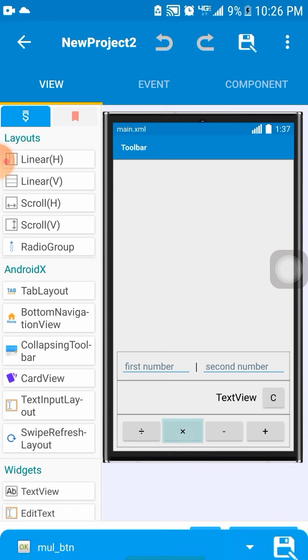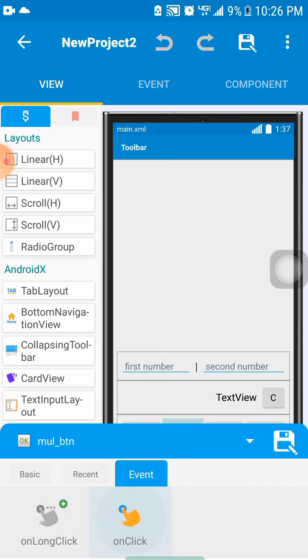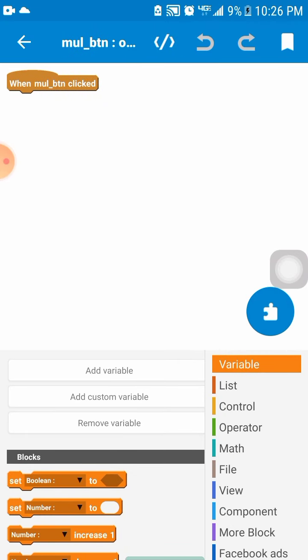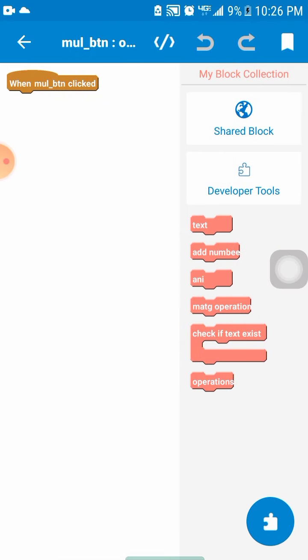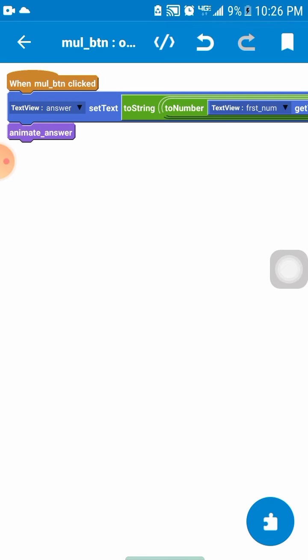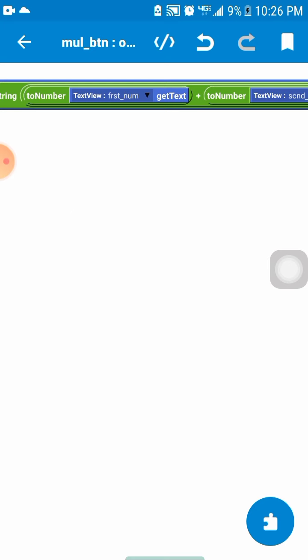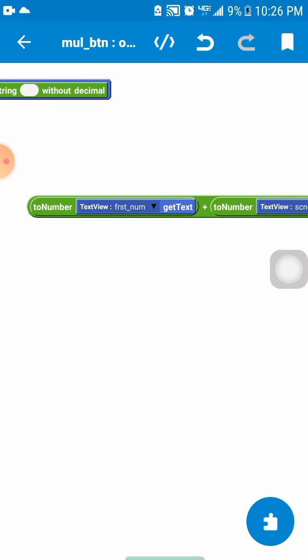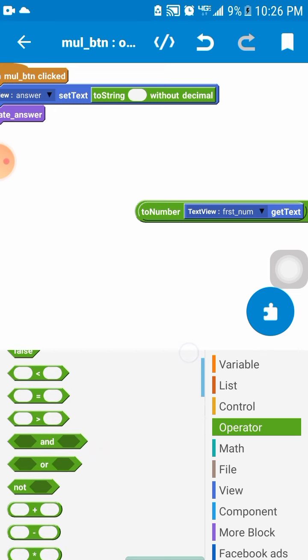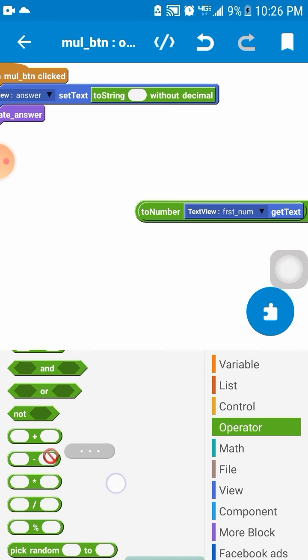So I'll just click on the multiplication button, tap on click. It opens where you have to put the instructions. Let's go back to our collections, drag the operations set of blocks that we saved, and then just change all of the operation that we have here. So this time around we are going to be using the operator. Let's go to operator. We are going to be using multiplication. This is multiplication with the star at the middle, at the center.